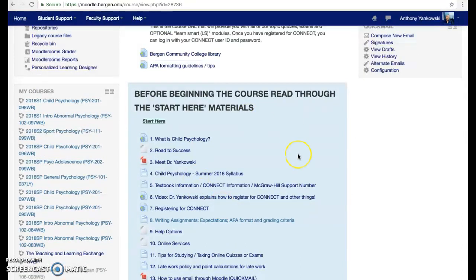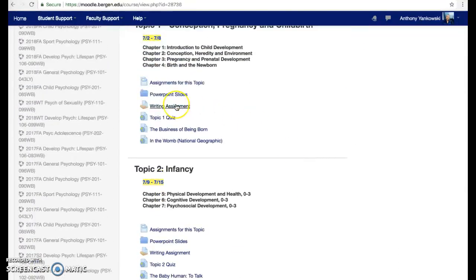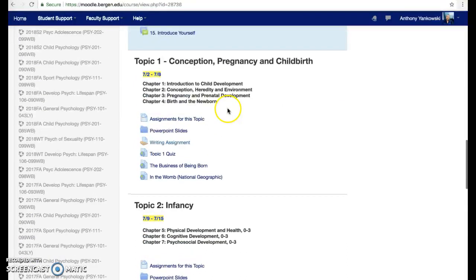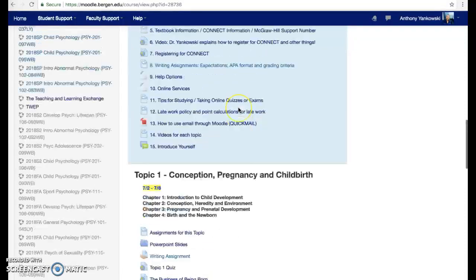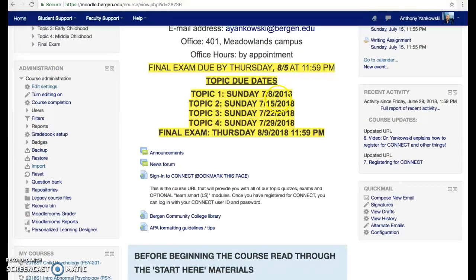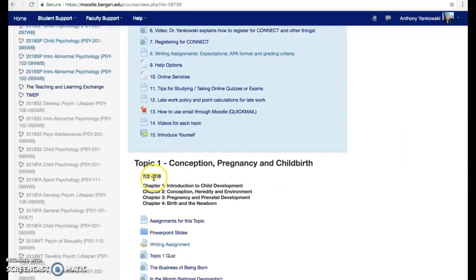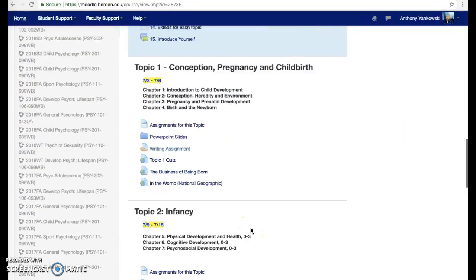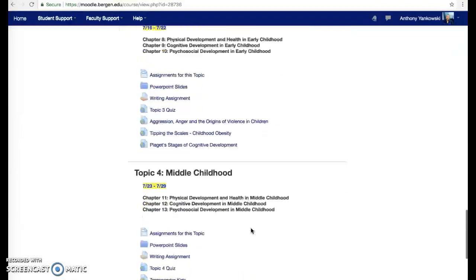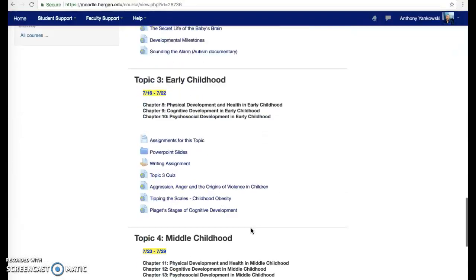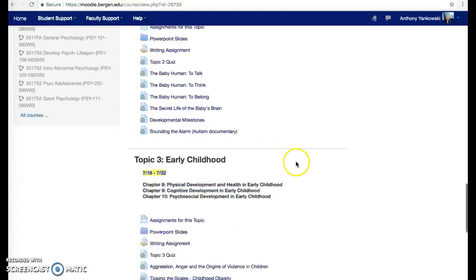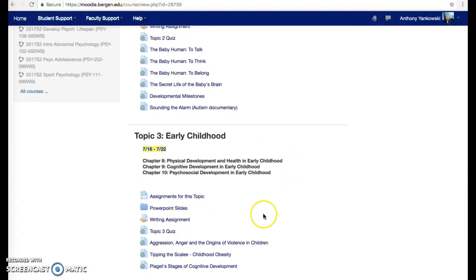So topic 1, writing assignment that you're going to type up and submit to Moodle before the due date, and the quiz that you're going to take. Typically, the quiz is going to be in Connect. Both of these are going to be due at the due date for topic 1. You can see here, Sunday, July 8th. I also have it here, July 8th. Topic 2, topic 3, topic 4 in this course will run the same way. Writing assignment, quiz. Writing assignment, quiz. Writing assignment, quiz.